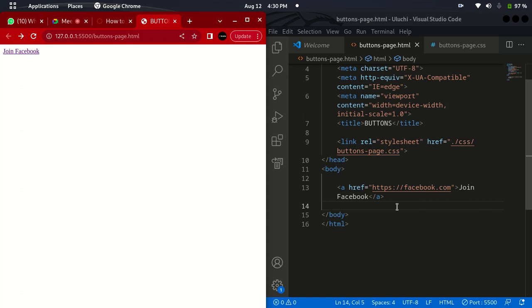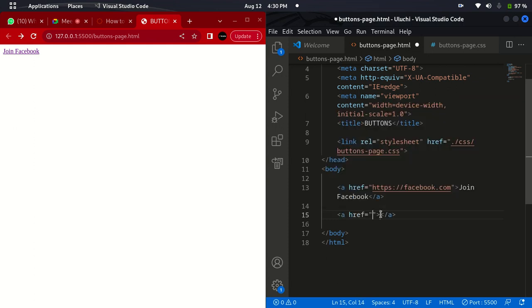So what is left for us to do now is to design this button. First of all, let's create another button under here. Let's not do copy and paste. Let's create another button for Twitter. Join Twitter. We still put an A tag, A, enter, https, this is the link to Twitter, twitter.com, and we come here, Join Twitter.